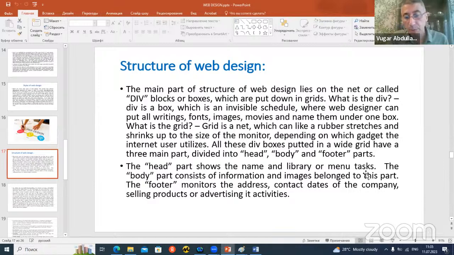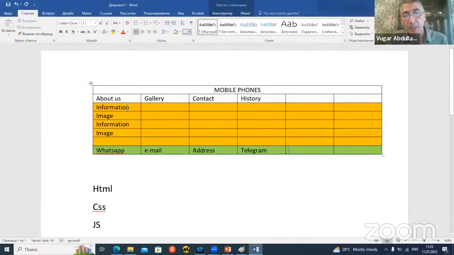It means when we make some web design here, all these schedules, all these tables, one of them, for example, this is one box. In a box, we can write down everything. We can put images, some movies, some audios, some pictures, some information, some tables, schedules, and so on. A lot of things. It's up to a client and up to our team.